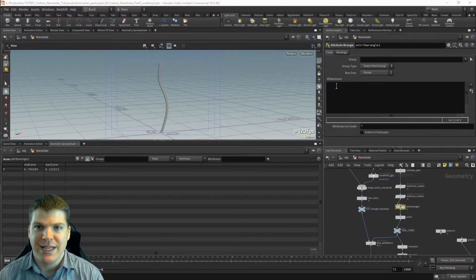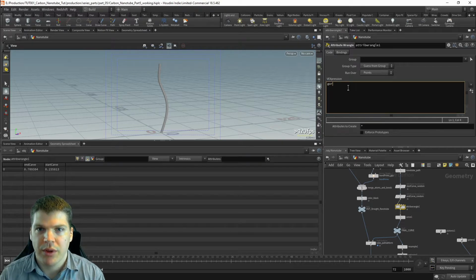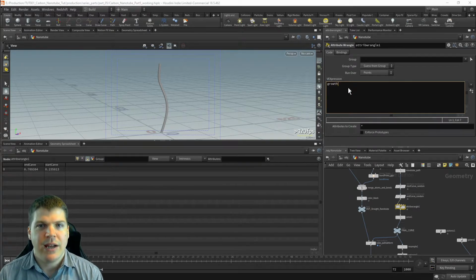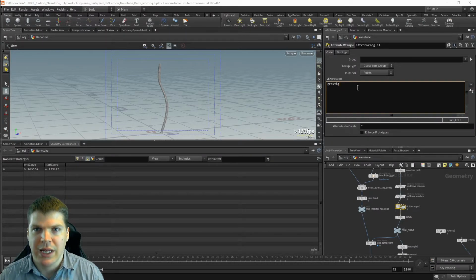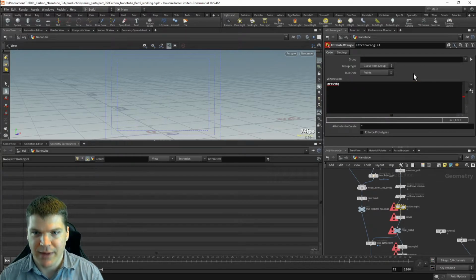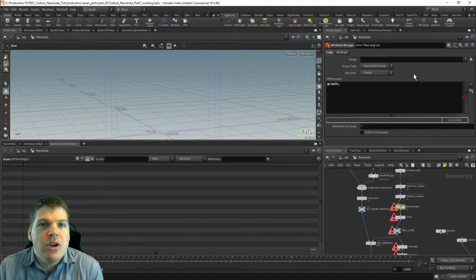So in this wrangle we have a text box here, and this is where we write our VEX expressions, or say, our VEX code. So first let's try to do something that we've already done, creating a new attribute. So let's create an attribute called growth like we've done before. So let's type growth. And in VEX, you have to end every instruction with a semicolon. So we'll put a semicolon here, and then by clicking outside the box, it's going to try and compute that. And we get a big error because it doesn't know what growth is. What is growth? I don't know about this growth.